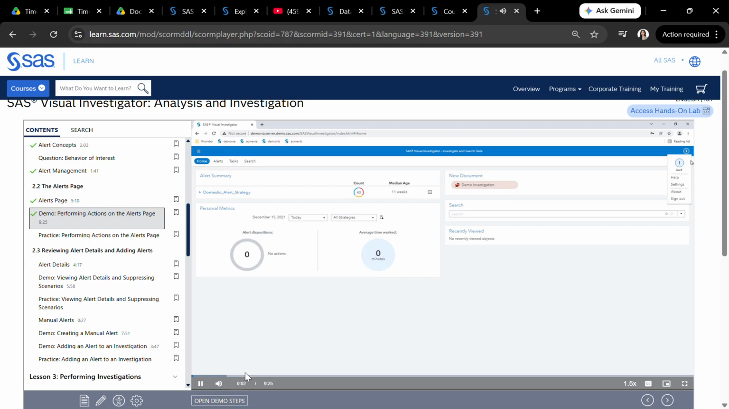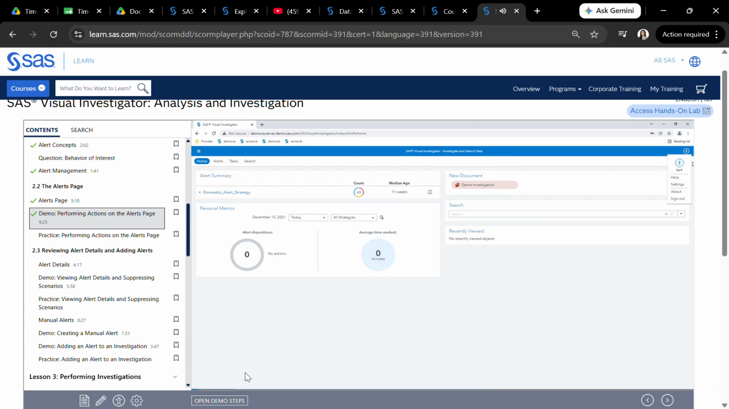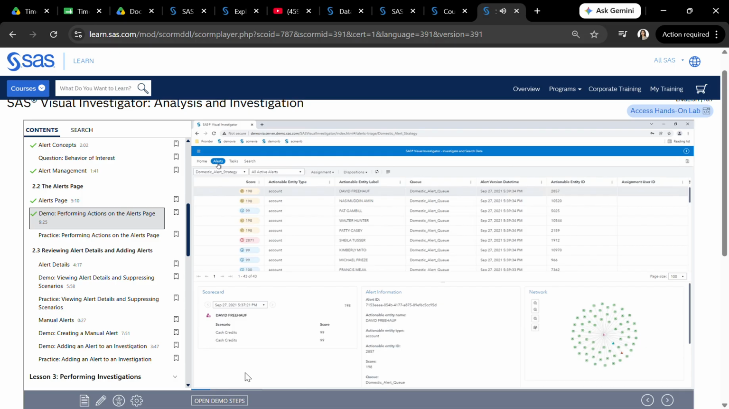This demonstration illustrates how to use the Alerts page to assign and triage alerts. As you see, I'm already signed in as the Investigator user. I used INV1 as the user ID and Student1 as the password. First, on the menu bar, I click the Alerts tab to view the Alerts page.